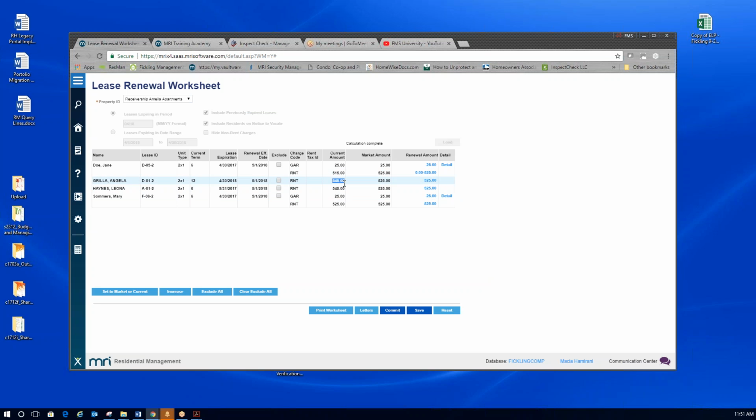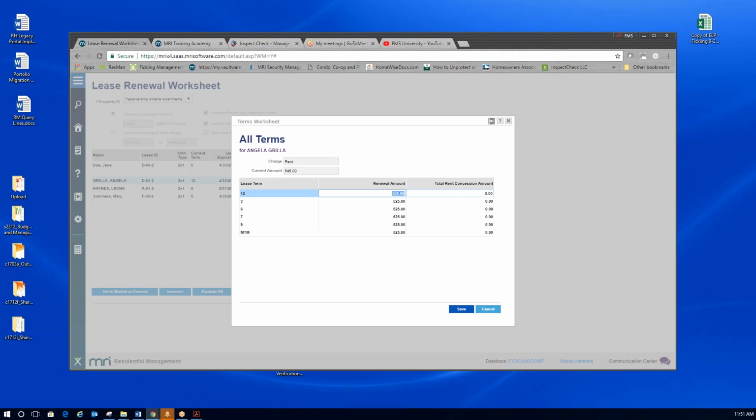Her current amount is $545, but the market rent is at $525. So she's already above market. We don't want the system to take her down or decrease her amount. So we're going to have to go in and set her renewal options. We don't offer a 3-month lease. Just like that.